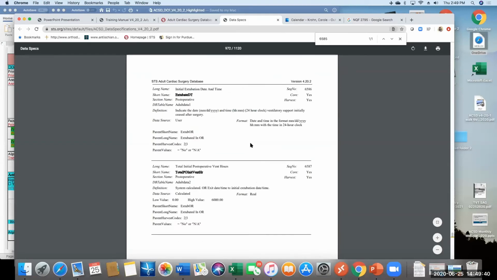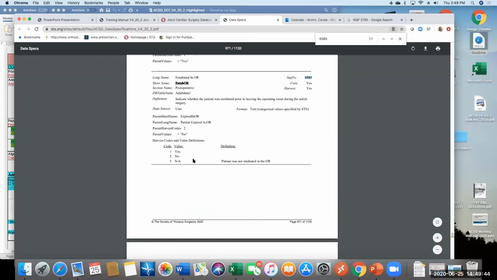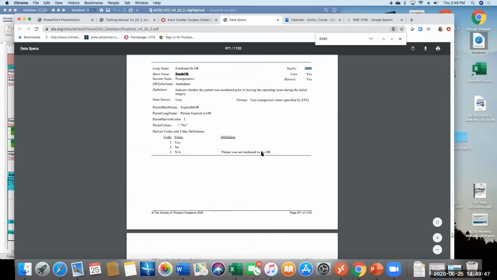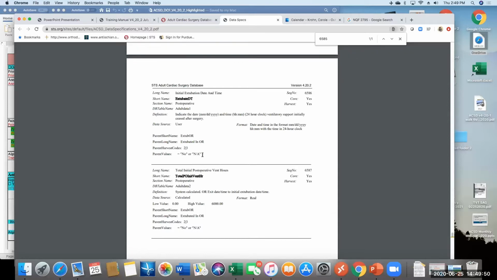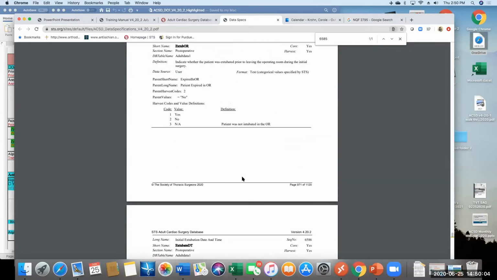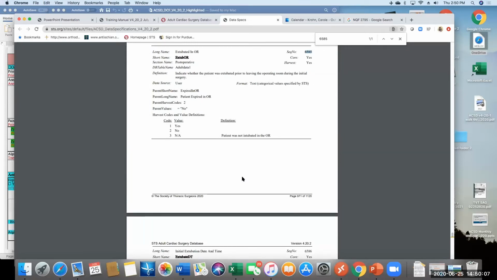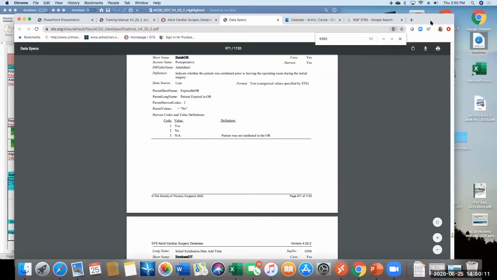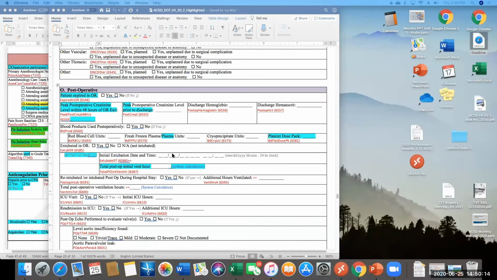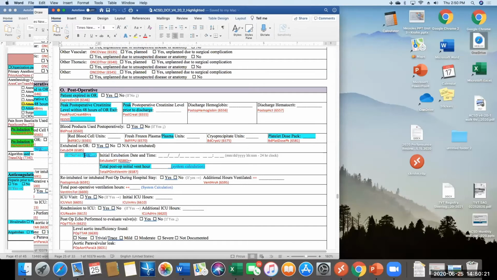Let's see, 6580. So these are the data specifications. For extubated in OR, my choices are yes, no, or NA. Yeah, I just saw it right there. Go back up to this data spec. No or NA. There was a reason why we did that. Oh, I know why. You got your answer. NA is patient was not intubated in the OR. Oh, okay. So they wouldn't have an initial extubation date and time. Right, it wouldn't even show up, because they were never intubated. You can't get to an initial extubation date and time unless you answered no.